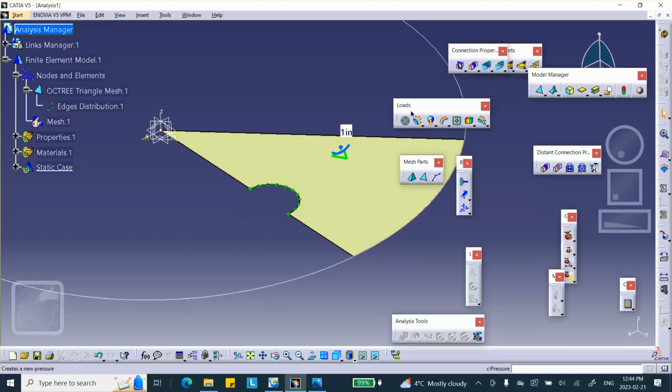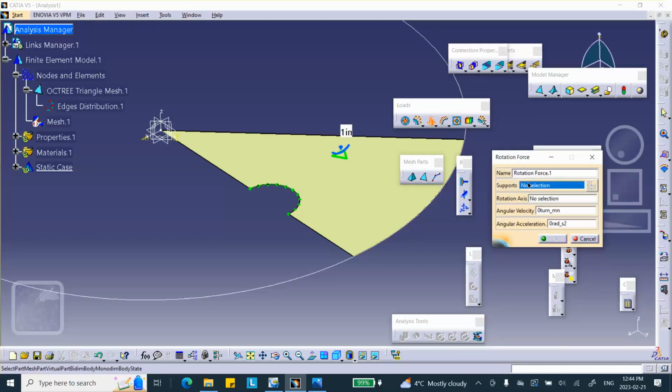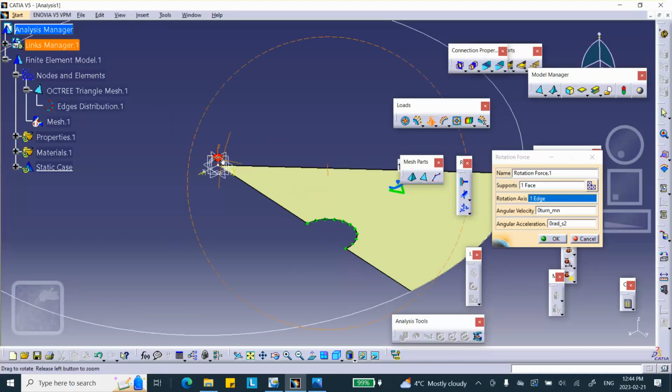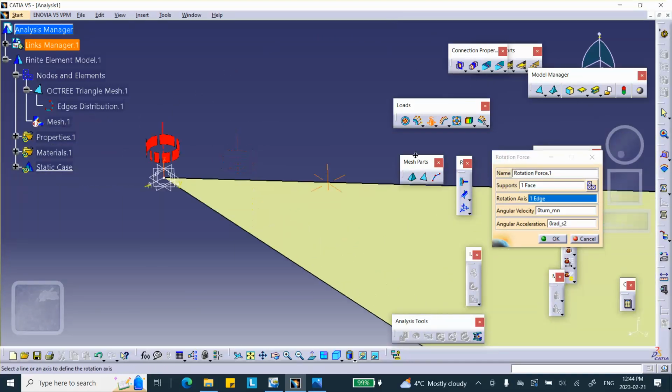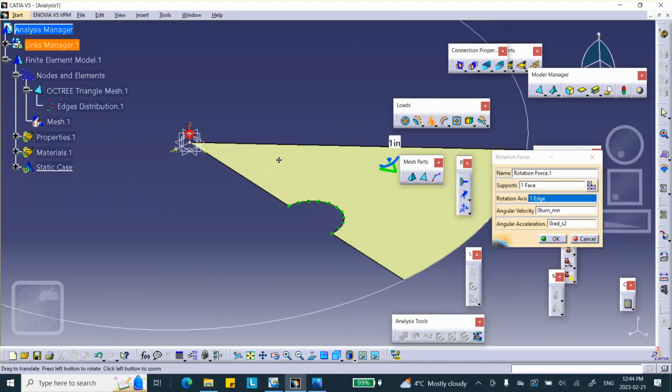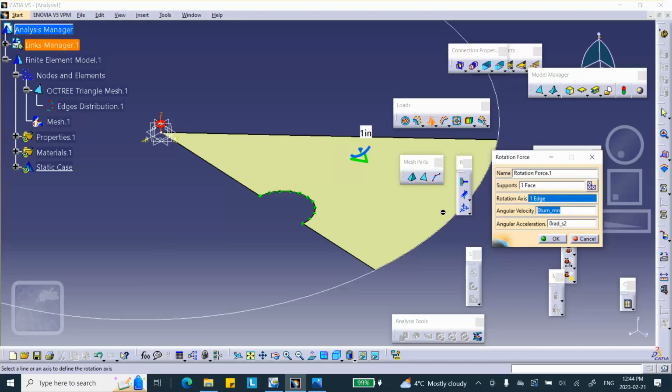Okay. Now we're going to create a load here. So here is an angular, what is that called? A rotation force. The support is that surface. The axis of rotation is right there. You need a line there or an axis that I created. Otherwise, it won't let you pick it. So let's say 1,000 RPM.